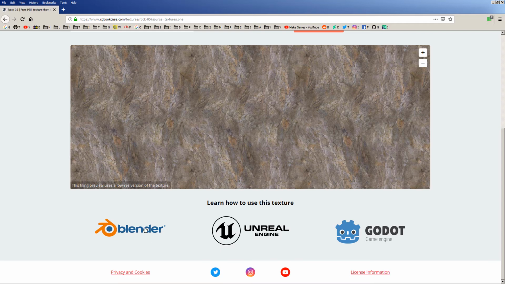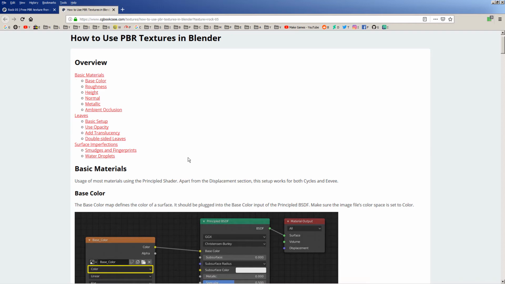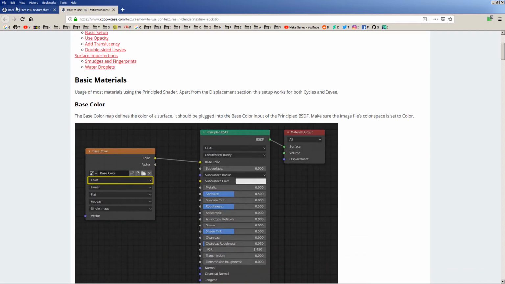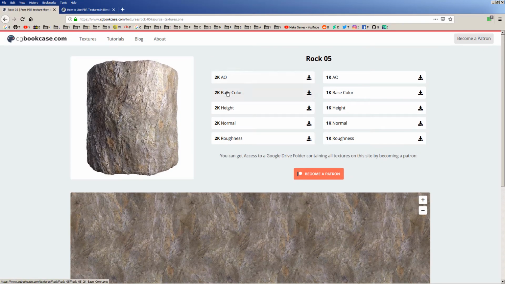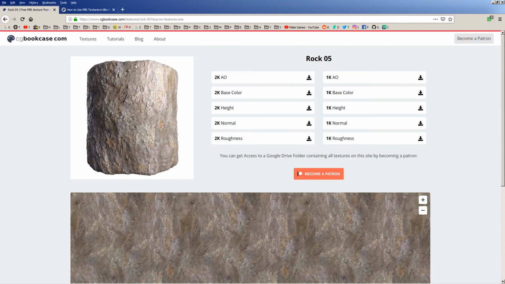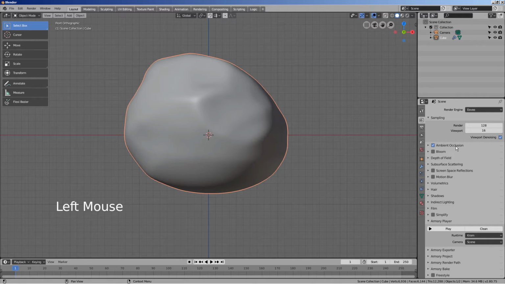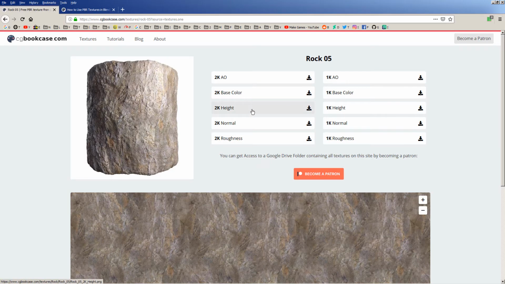Remember to click this button to learn how the pros use specified downloadable textures with Blender. There's no need to download the AO, also known as ambient occlusion map, unless we're using the Cycles render, because Eevee uses the ambient occlusion setting internally.